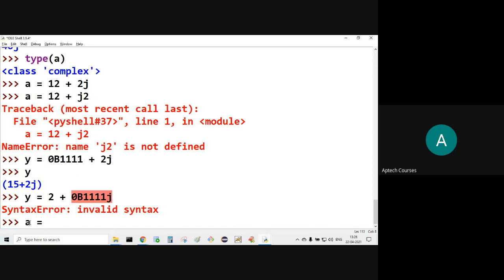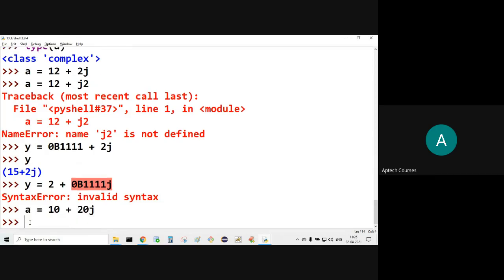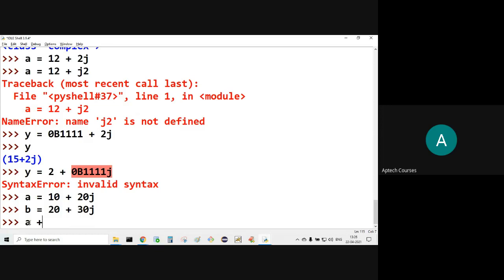Observe, a is equal to 10 plus 20j. b is equal to 20 plus 30j. I want to print the sum of these two. What happens? 10 plus 20, 30 will be the real part. 20 plus 30, 50 will be the imaginary part.